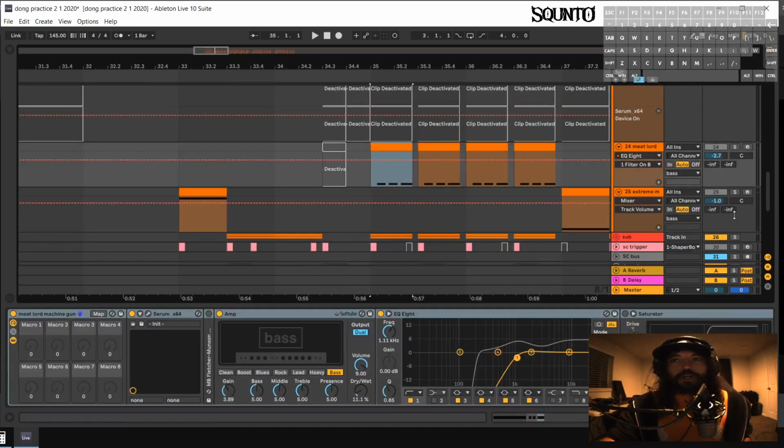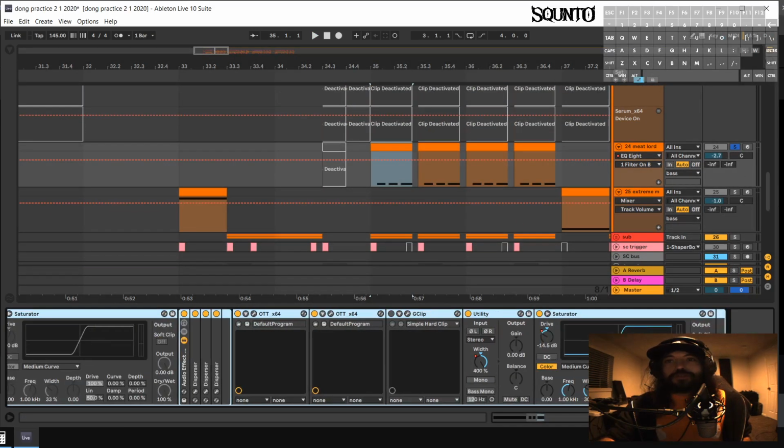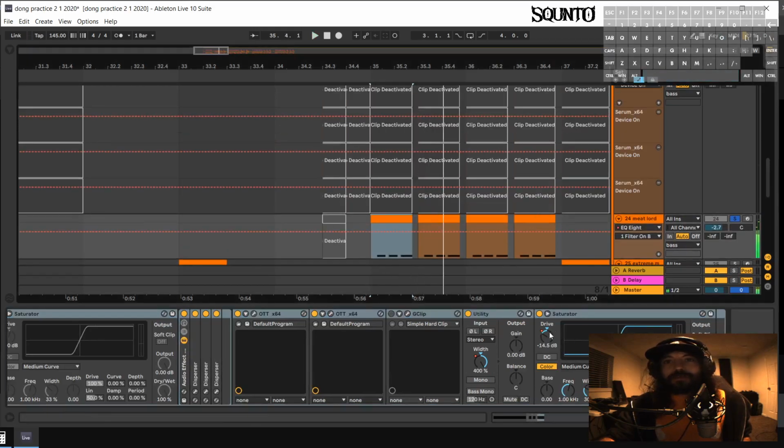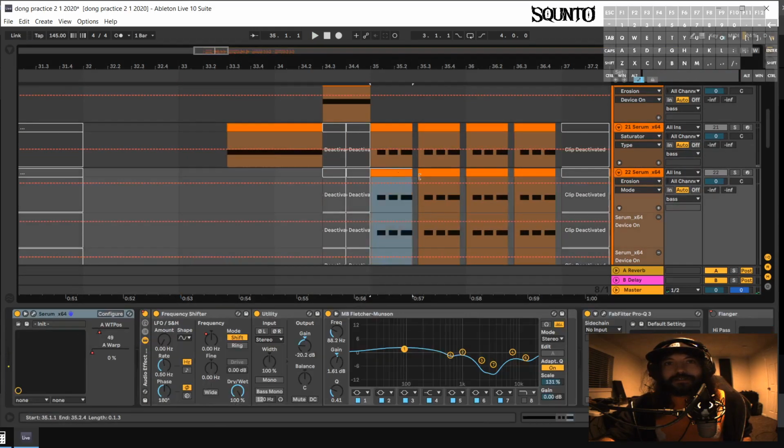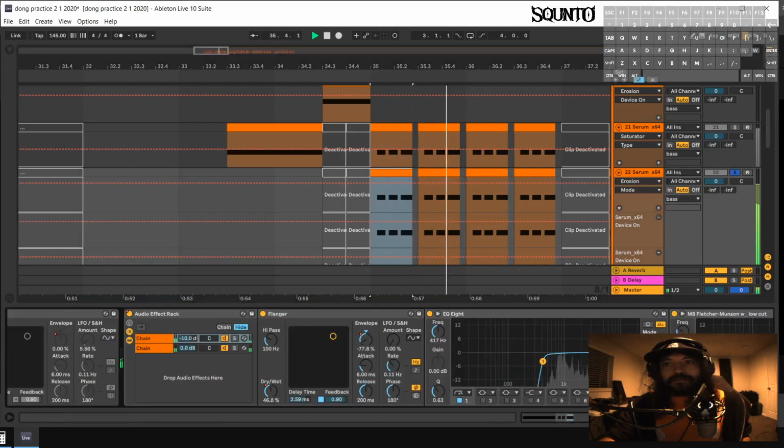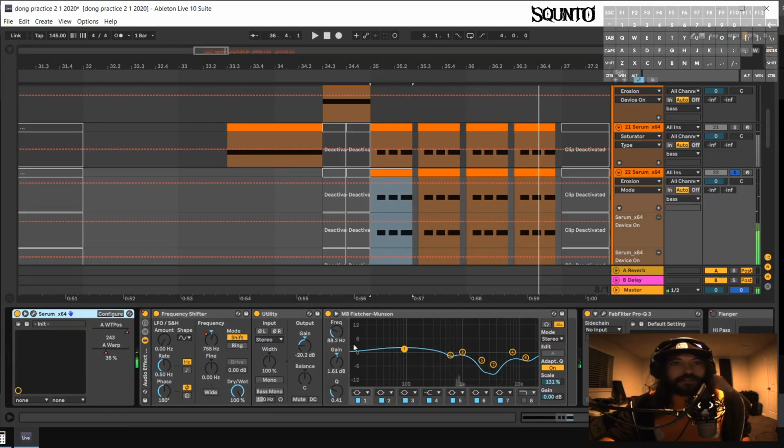I was just like, oh, forget it. I'm going to mix as loud as humanly possible. I'm actually automating it right there. It's an interesting layer. I'm just doing some extreme frequency shifting.